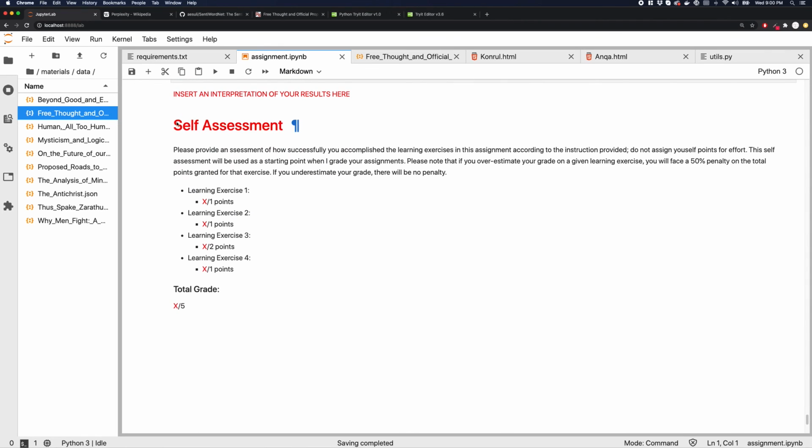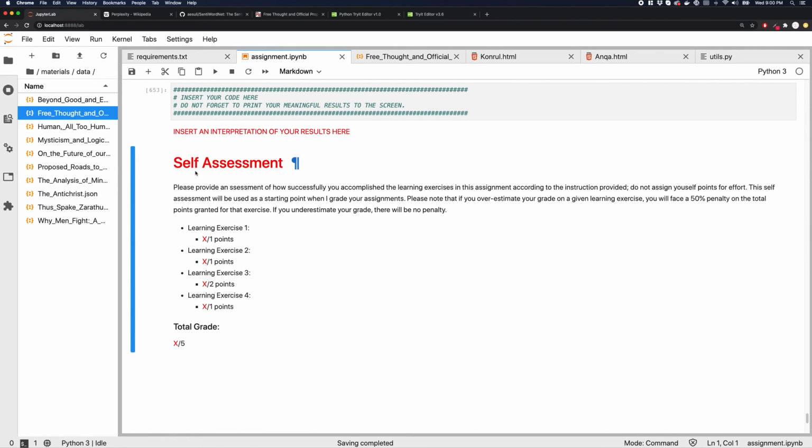Okay, and that's it. The last thing that you will have to do is your self-assessment, where once again, you're going to provide an assessment of how successfully you accomplished the learning exercise in the assignment according to the instructions provided. You will not provide or assign yourself points for effort, just for what you accomplished according to the instructions. And I'm going to use this as a starting point when I grade you, just like I did last time. Once again, as a reminder, if you underestimate this grade, you won't get a penalty. If you overestimate this grade, you will. So err on the side of caution, be as honest as possible. It'll save us a lot of drama in the future.